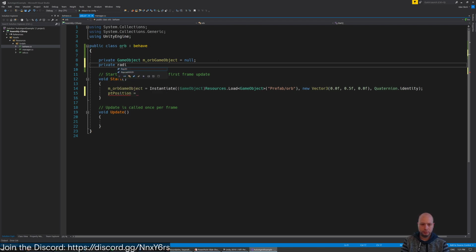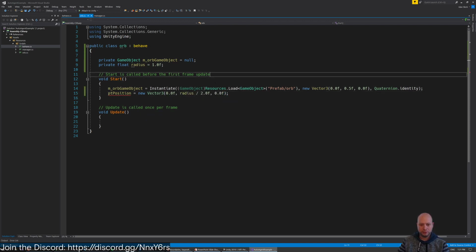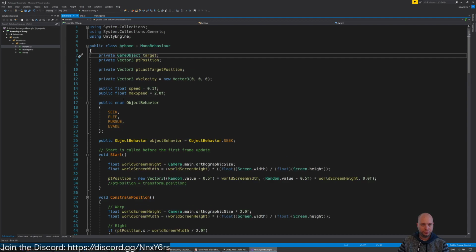private float radius is going to be 1.0, and so we're going to create a position, new Vector3, 0.0, radius divided by 2.0, 0.0. Great, and that should hopefully work. And also we need to fix this.